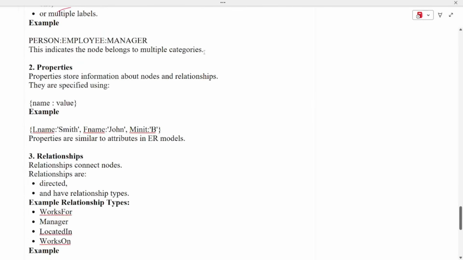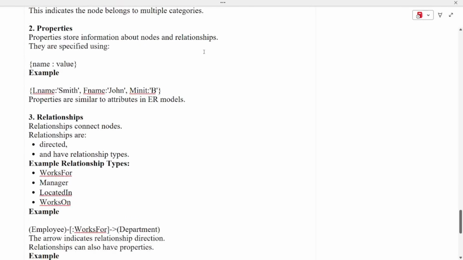Properties store information about the nodes and relationships. For the nodes which you have already created in the previous step, you will use properties to store information. For example, name and value: for the last name the value is Smith, first name John, and middle initial B. Properties are similar to attributes.